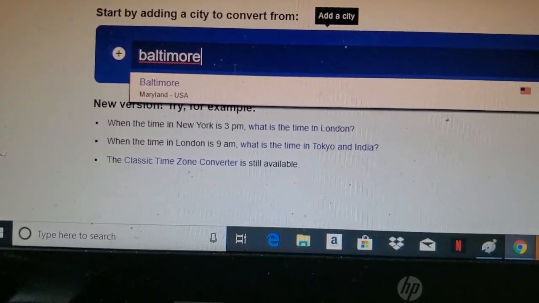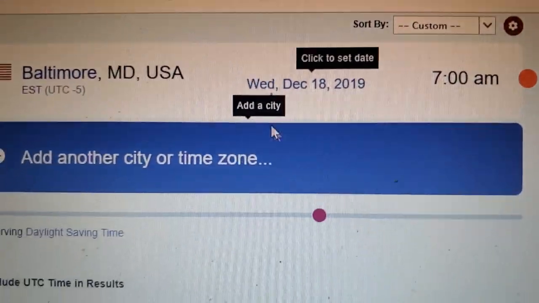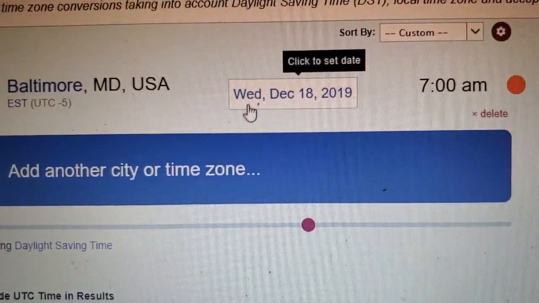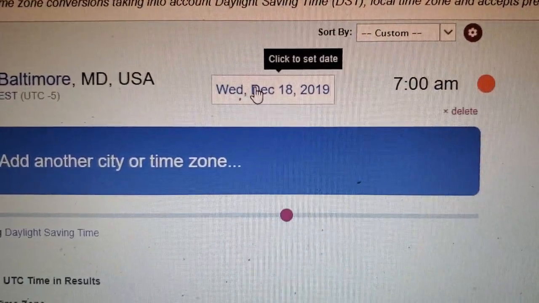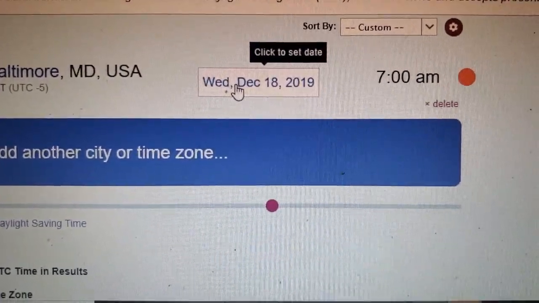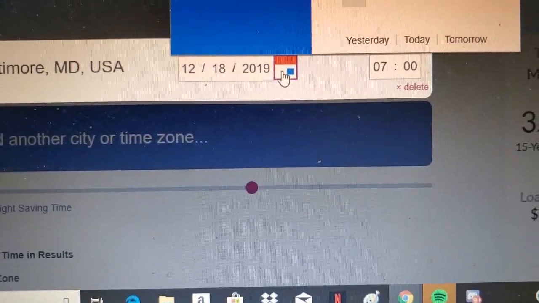So Baltimore, Maryland, USA. Click there. Now, as you can see here, you also need to change the date here. Today is Wednesday, December 18. We don't want that date. So all you need to do is click there and click on this icon here on the calendar.